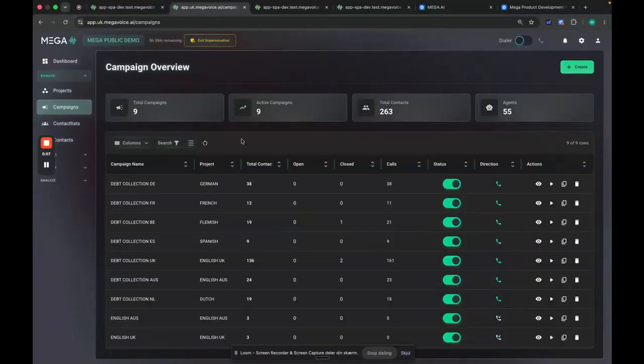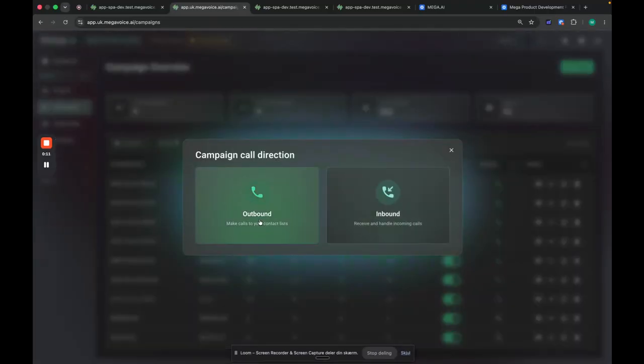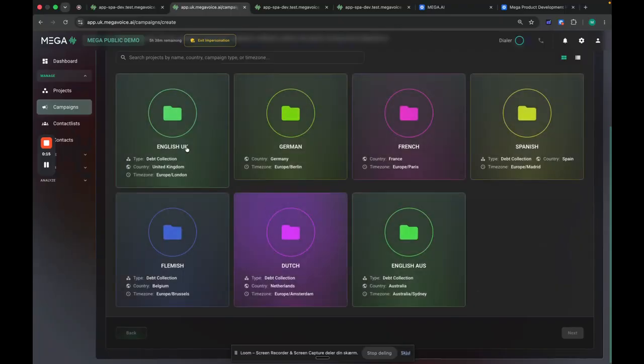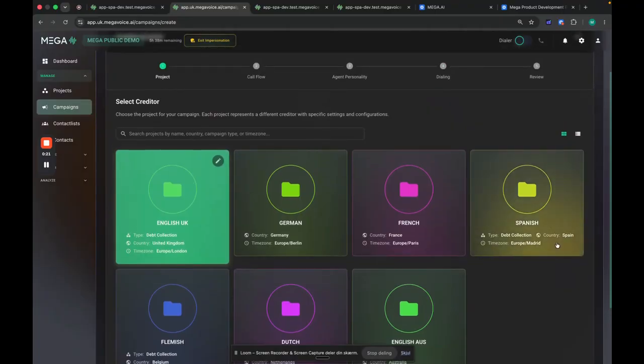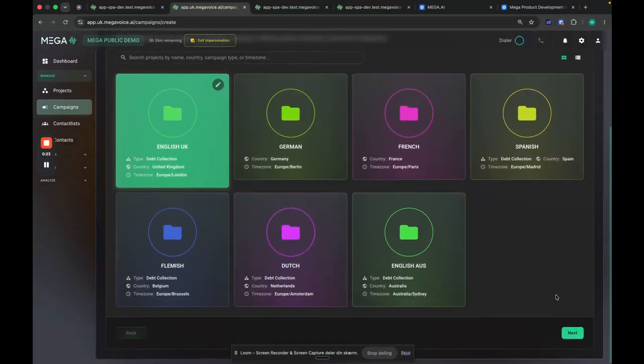And if I want to create a new campaign, I start by selecting between inbound and outbound. And as the next step, I decide which project the campaign goes into. And then I'm just taken through a small wizard to set up a campaign. Let me just show you how simple it is.